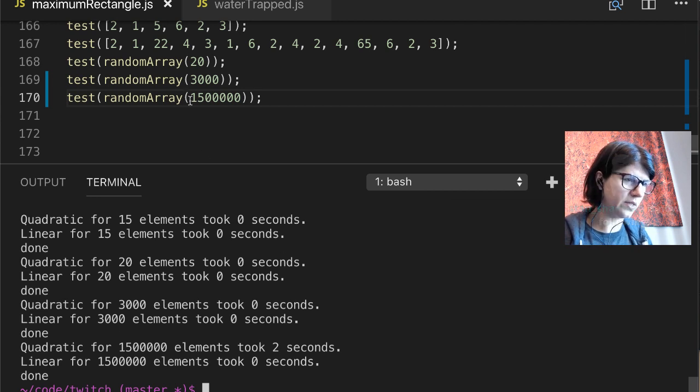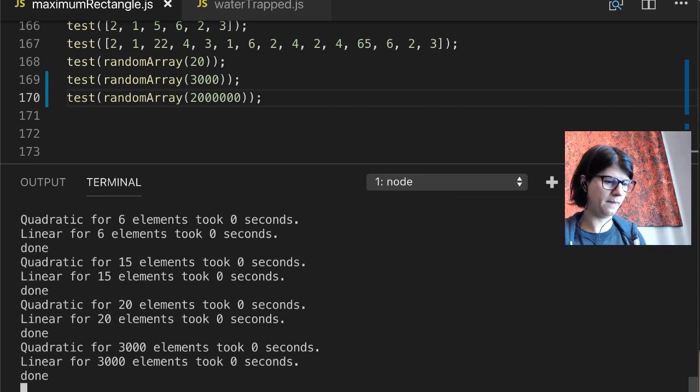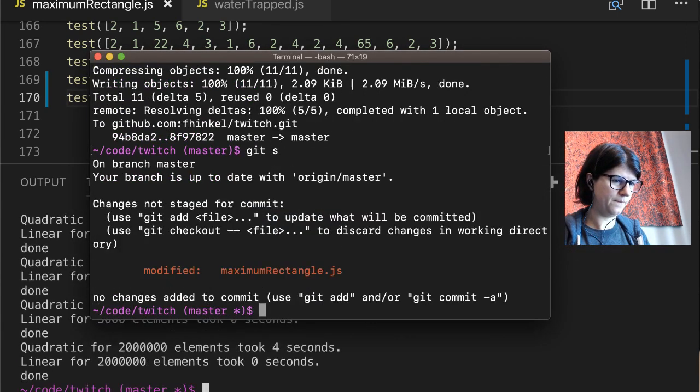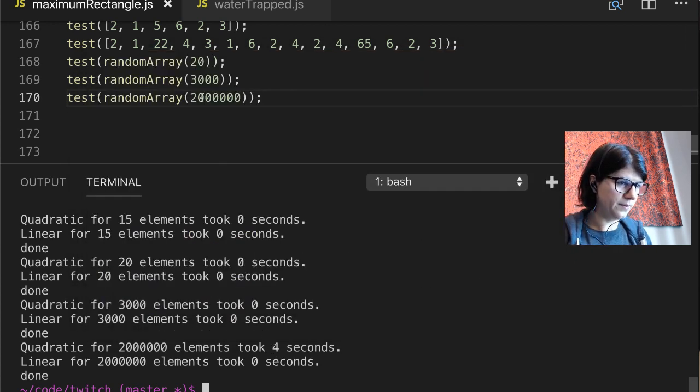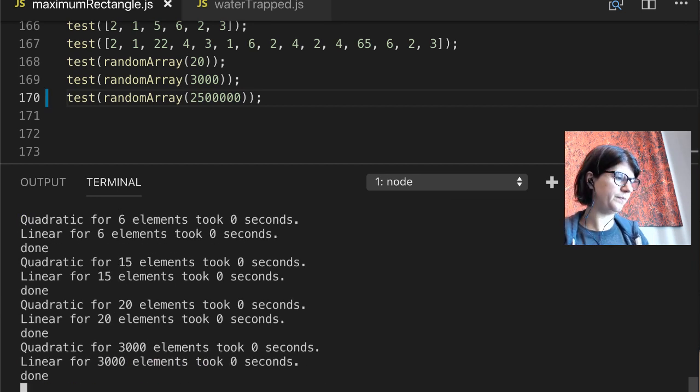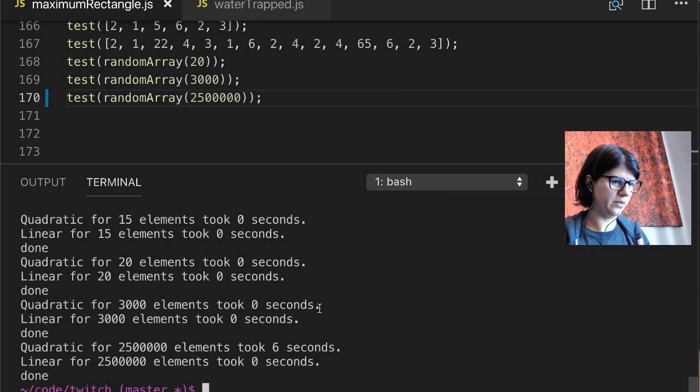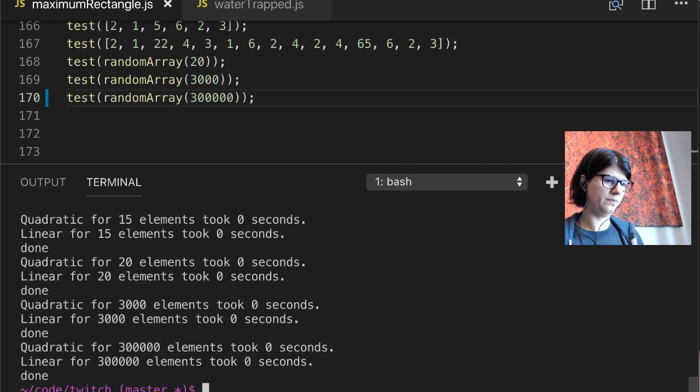Okay, so this already took 2 seconds. Now let's go up to 2 million. Linear solution. Yeah, so obviously you can really stretch that. 2.5 will probably take like 8 seconds now. So with the linear part, 6 seconds, we can really run this algorithm for much larger inputs.